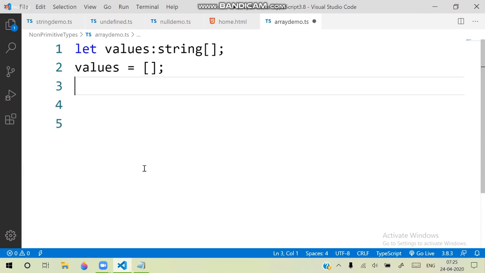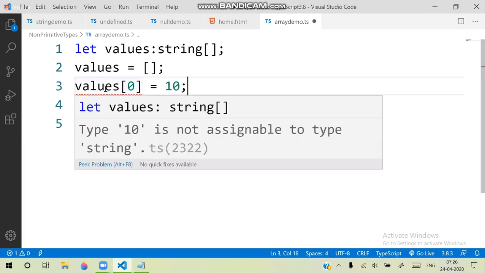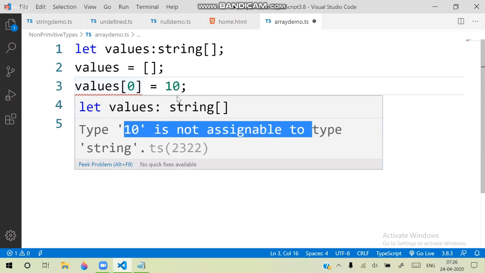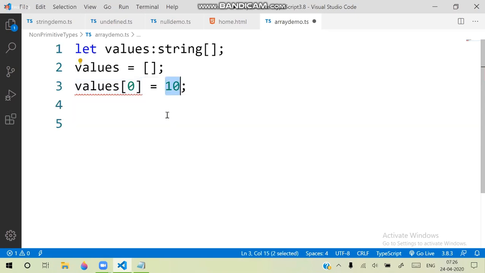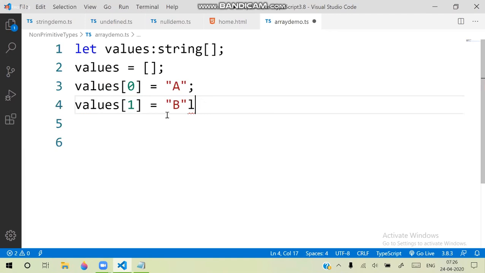So now in that, values of 0 is equal to 10. Now when I do like this, you can see this shows a problem. The problem says it is not assignable. Okay, this is string type required. I will add a string. Now it is okay. So it is not allowing any other type of value. Okay, then B, then it is defined. Fine.